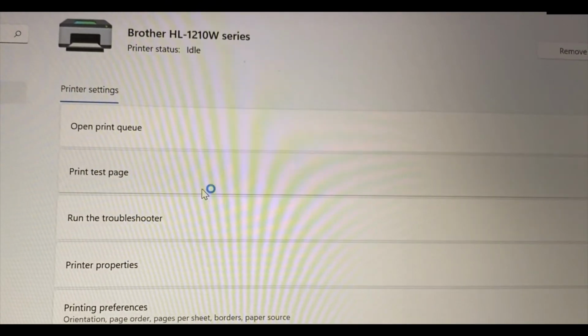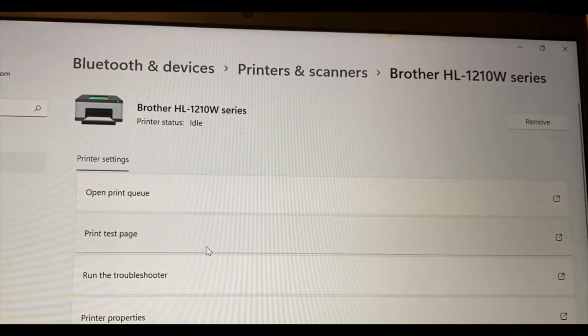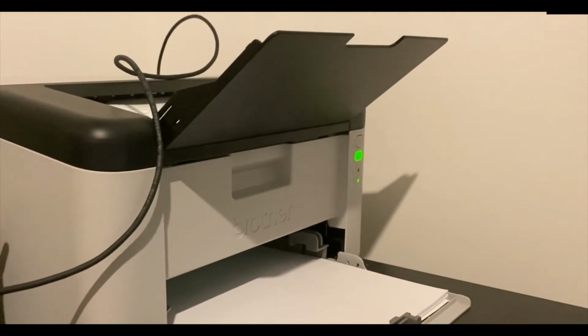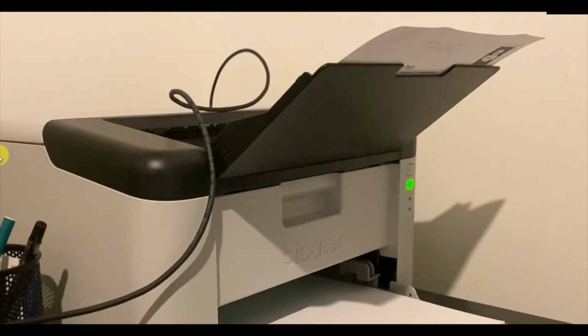You can see that there's the printer, and then just do a test page to make sure that it's running, and that's the wired connection through the printer cable. And that's running.